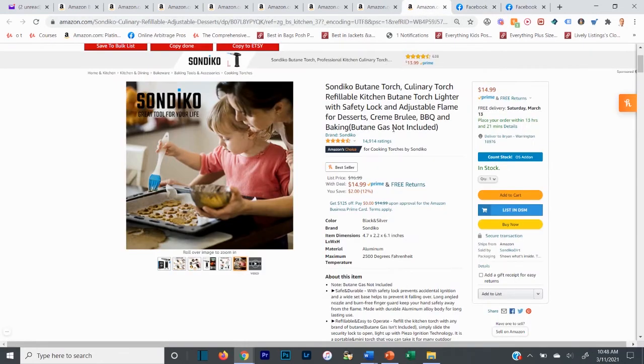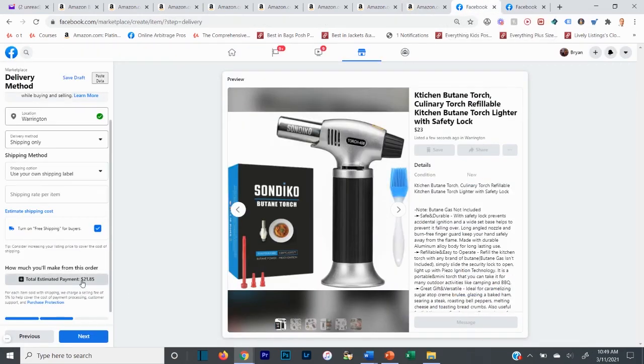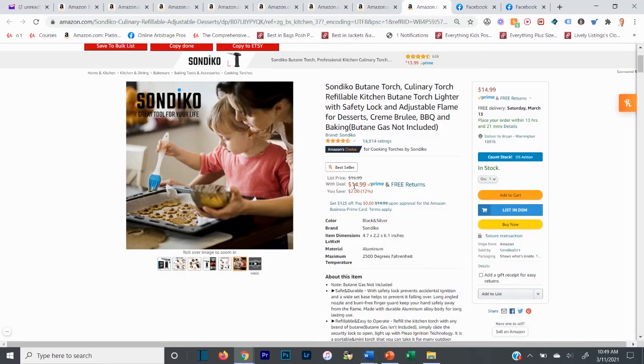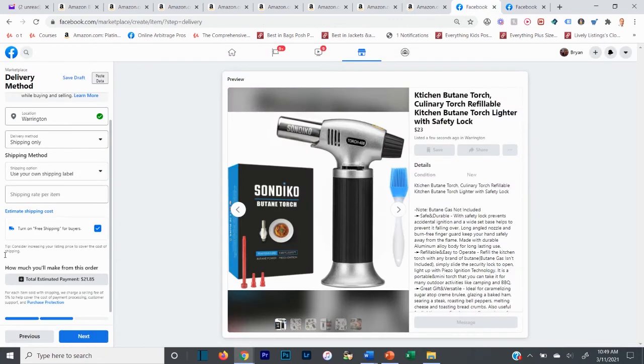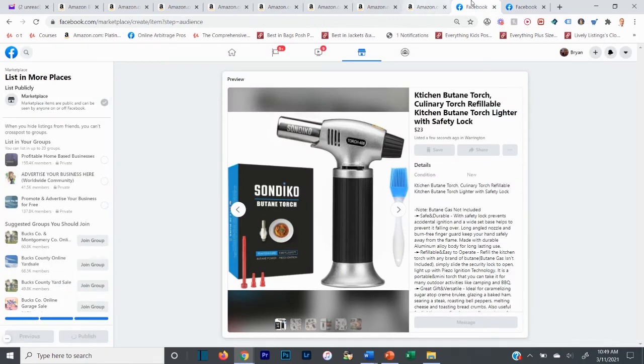If somebody buys it, obviously, I'm buying it for about $15, so that's a $6 profit margin or almost a $7 profit margin, okay? So I'm literally making almost 50% margin here on this product, right? I think that is over 50%. So then we're going to hit next, and we are going to list it, okay?